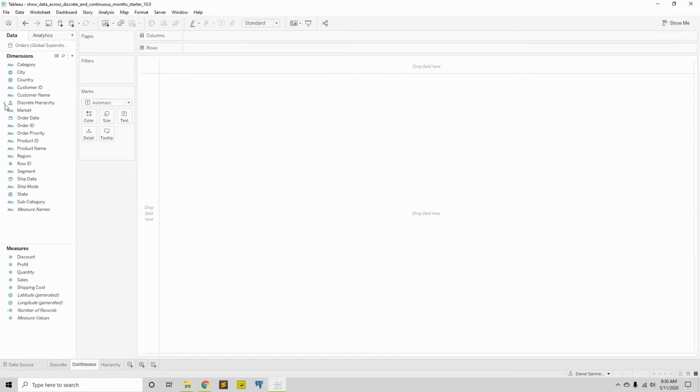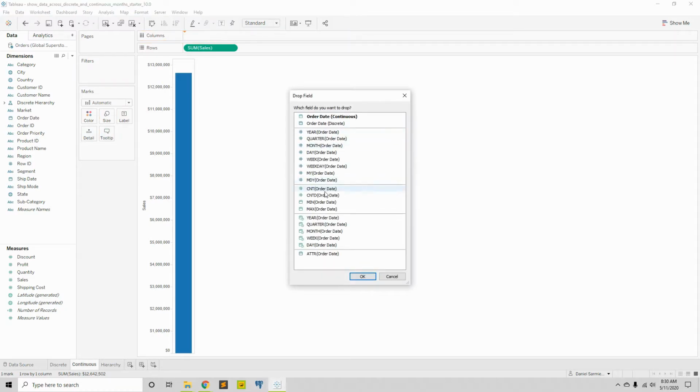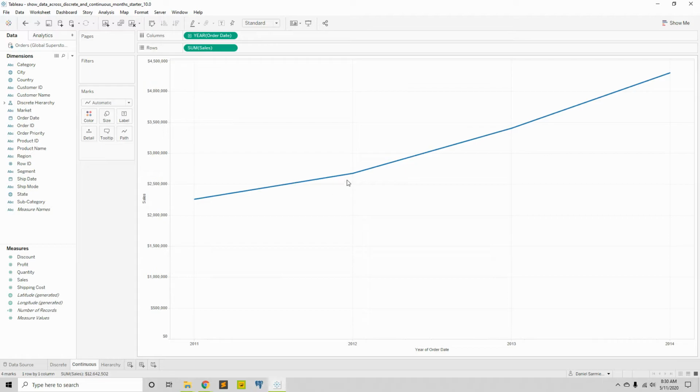For continuous data, we drag over, actually let's bring in our measure first. And let's right click and drag. We have a few more formats over here. Let's take a look at years as a continuous value. The best way that I can explain continuous date values is that whenever you have a continuous date value, it's always going to act as an uninterrupted whole.